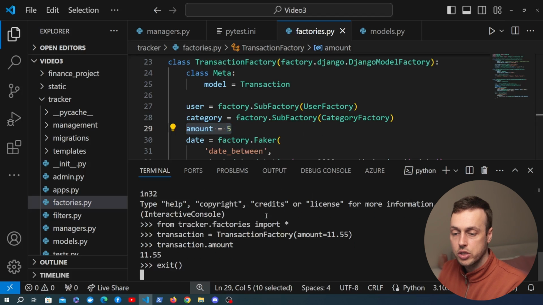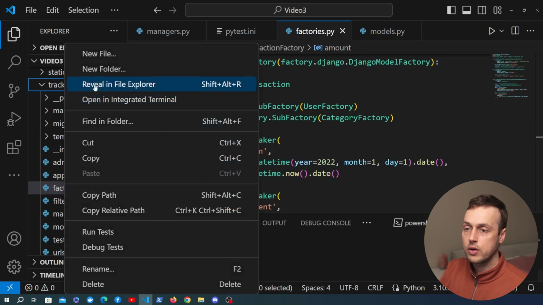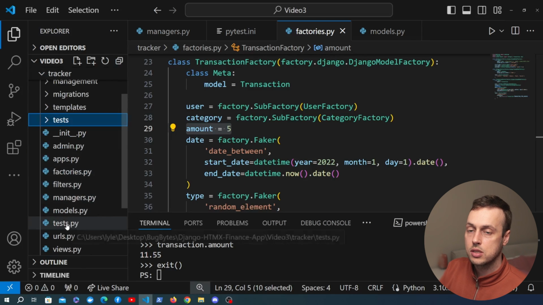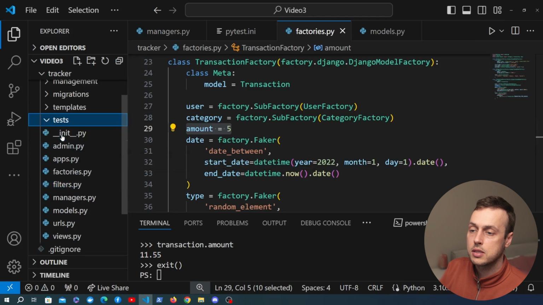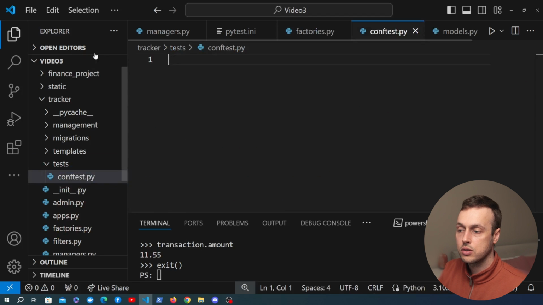We can exit out of the shell, and we're going to start writing some tests. So what I'm going to do is go to the tracker application here, and I'm actually going to create a new folder that I'm going to call tests. And if we scroll down to the application tests.py file, we can actually remove this. Once that's gone, we can go to the tests directory, and I'm going to create a new file here, and it's going to be called conftest.py.